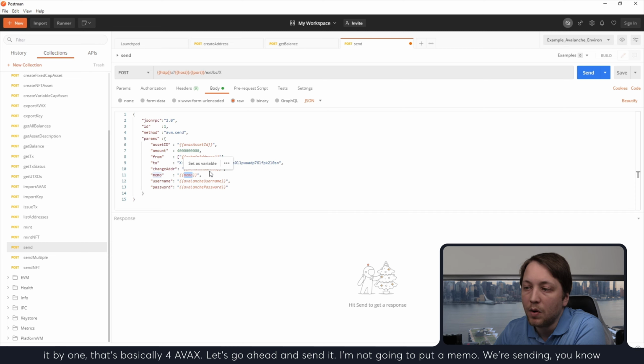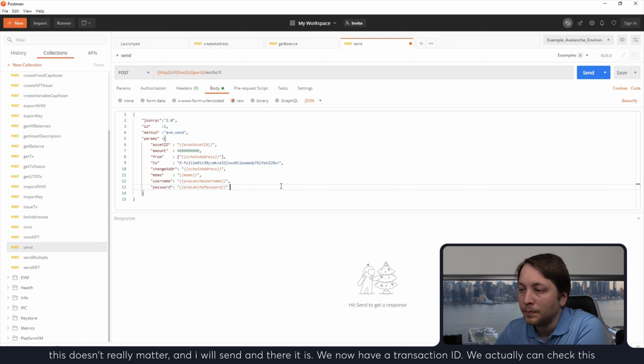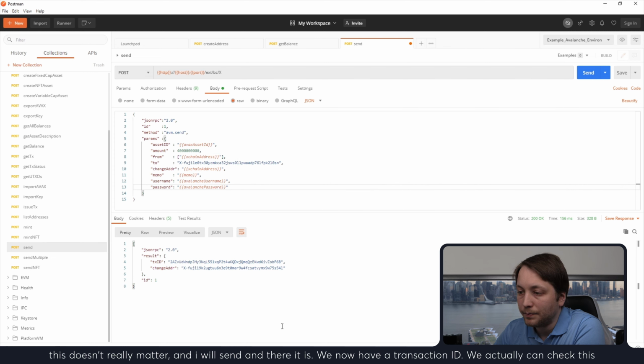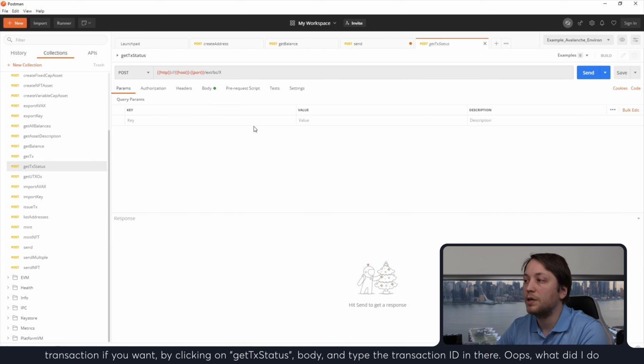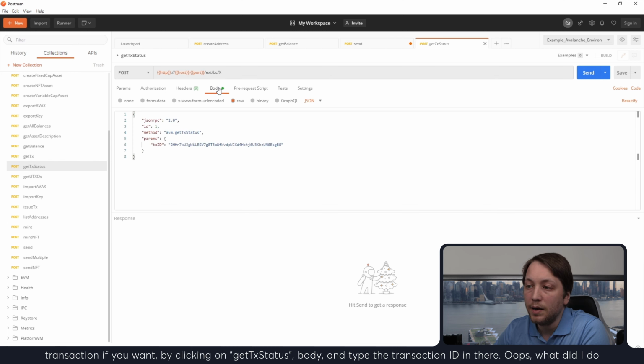I'm not going to put a memo. We're sending, this doesn't really matter. And I will send. And there it is. We now have a transaction ID. We actually can check this transaction if you want by clicking on get transaction status, body, and type the transaction ID in there. Whoops, what did I do there?